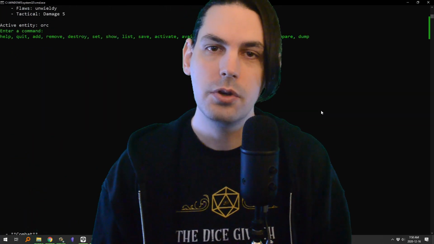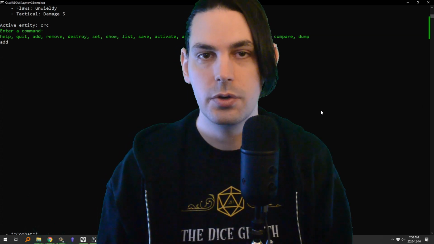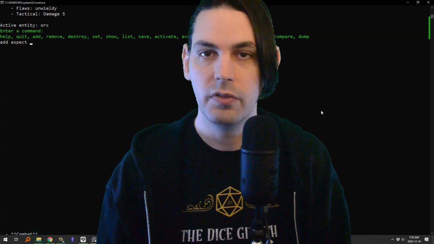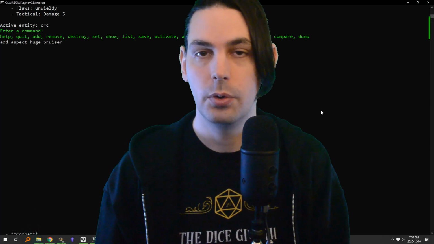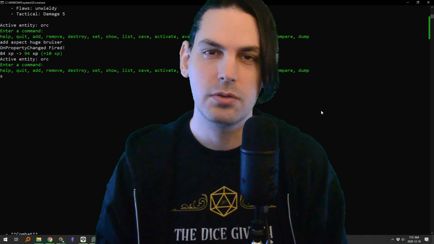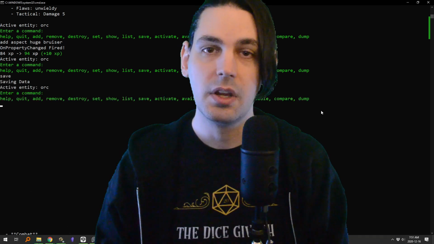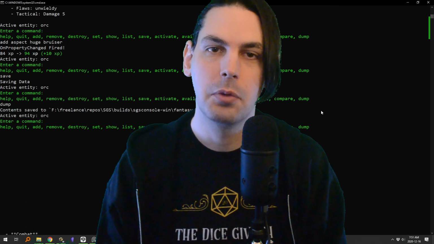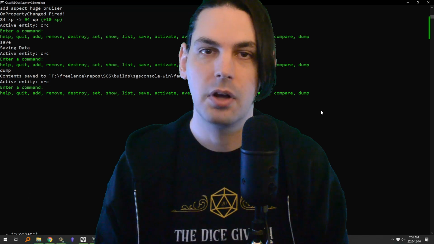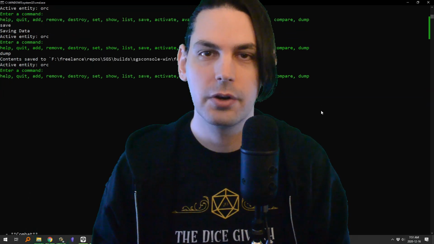Add. You can use the add command to add aspects, flaws, and equipment to entities. Conversely, you can use the remove command to remove them. Remove often lets you pick from a list instead of typing in the whole name. Save. While console saves backups, it doesn't auto-save the main file, so save often. Dump. The dump command tells the program to write out a plain text markdown file containing the stat blocks of all the entities in storage. This is a good way to back up or share your work with others.